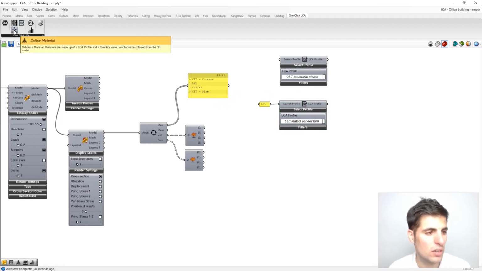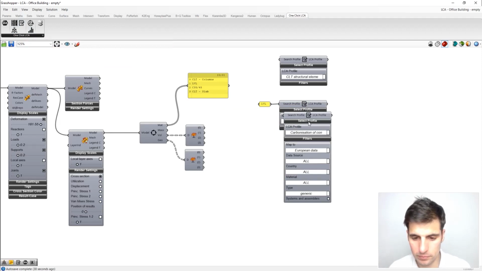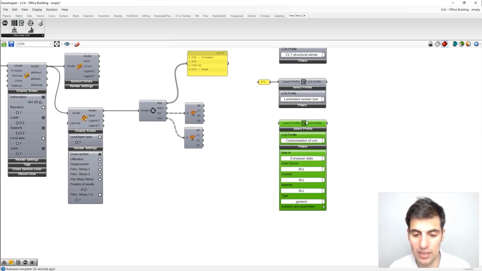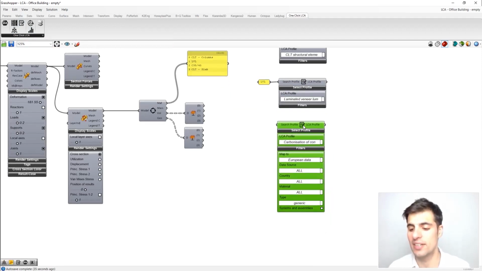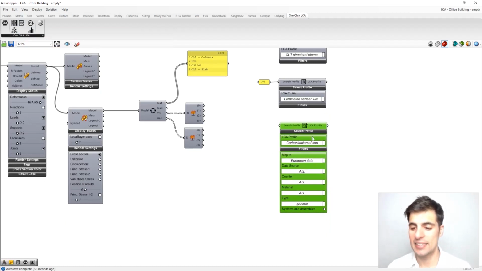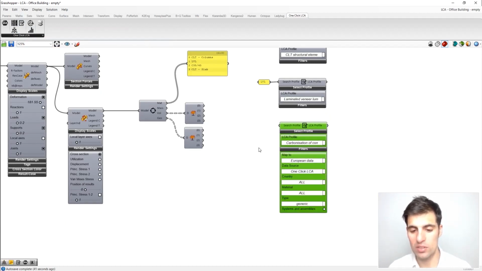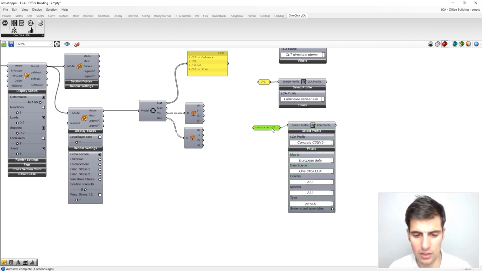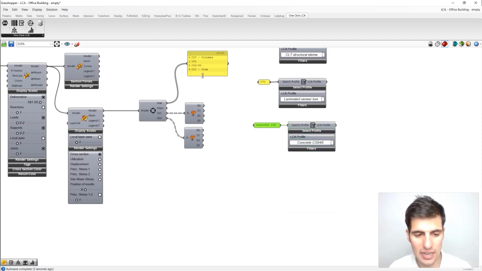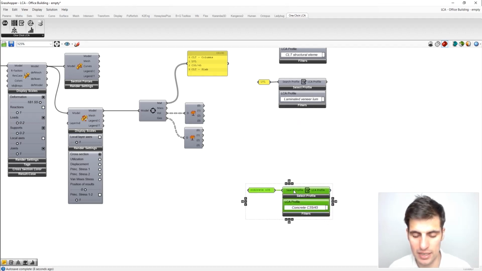So the concrete, again, in this case, we can use the filters to find our materials faster. And in this case, we have this data source OneClick LCA, which offers, let's say, basic materials. So let's select concrete C35, and there you go. Okay, and finally, we need, actually, let's leave this here.